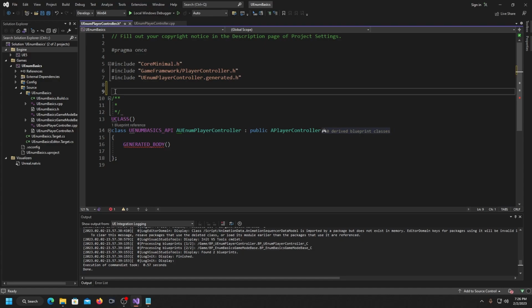So you can put them in other places. Some people will use a master file or a utilities file for all their enums. There's just a lot of options. I'm not going to go too much into that. We're just looking at the functionality of the UENUM in the first place. So we're going to put it in here. We're going to say UENUM.